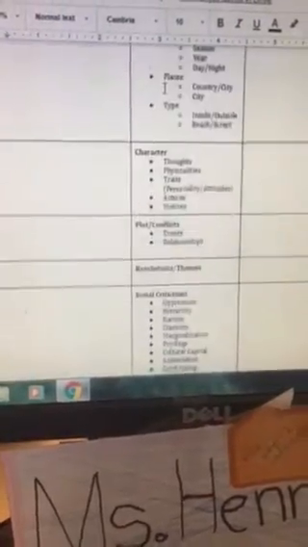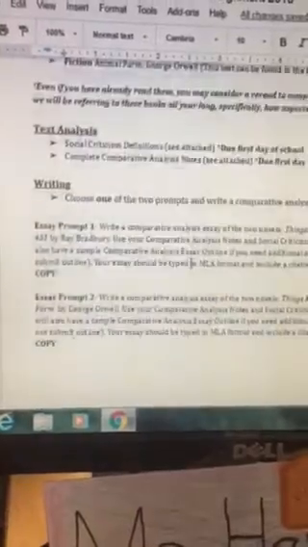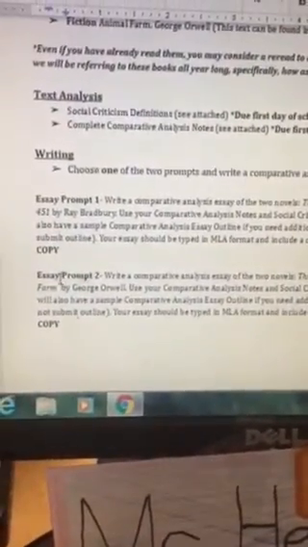And the last thing you'll do is write a comparative analysis essay. You only have to choose one of the 2 prompts. You do not have to do both. You can either compare Things Fall Apart to Fahrenheit 451, or you can compare Things Fall Apart to Animal Farm.